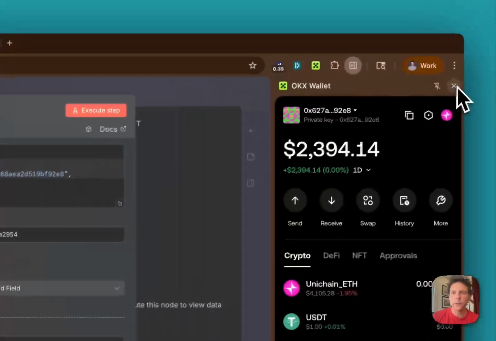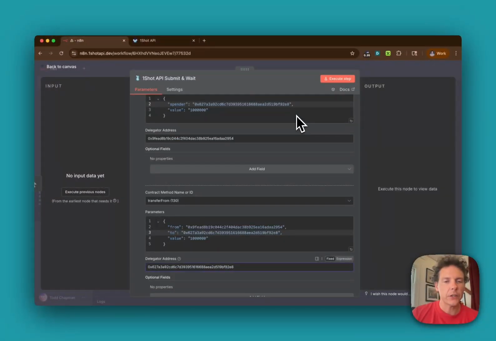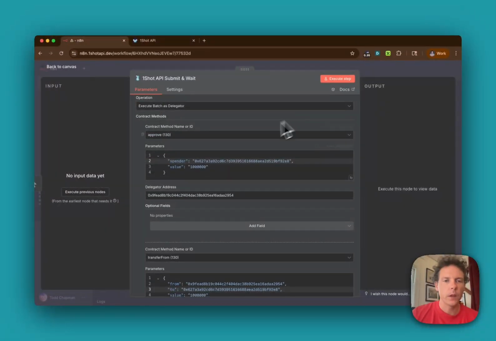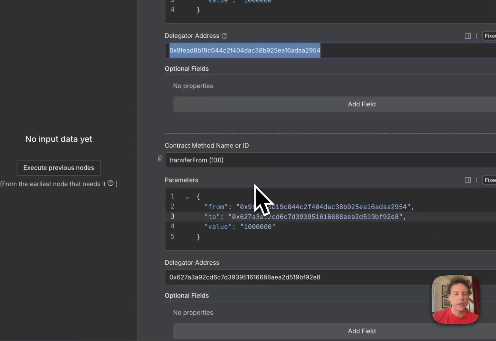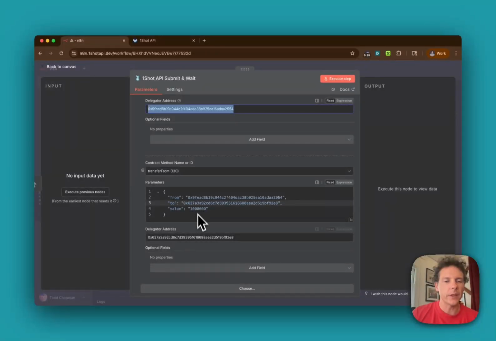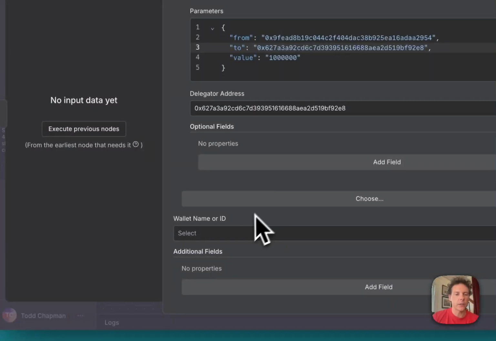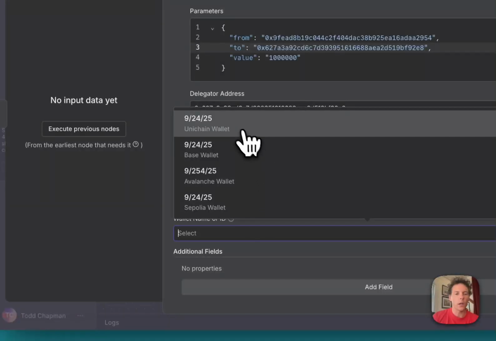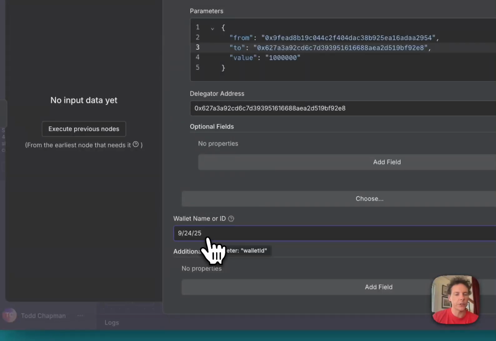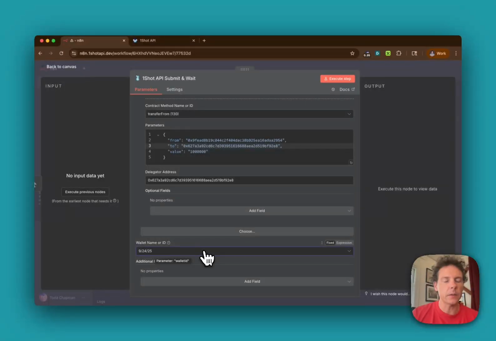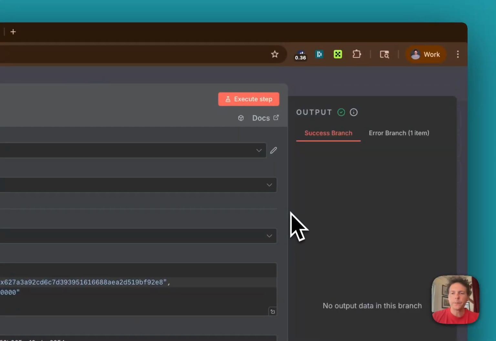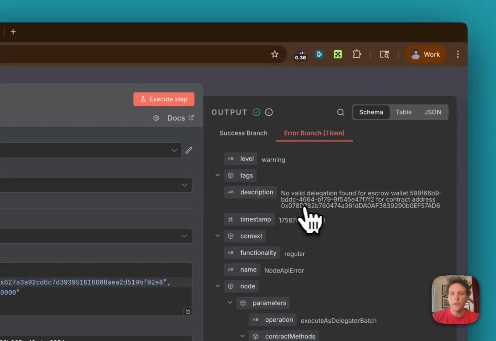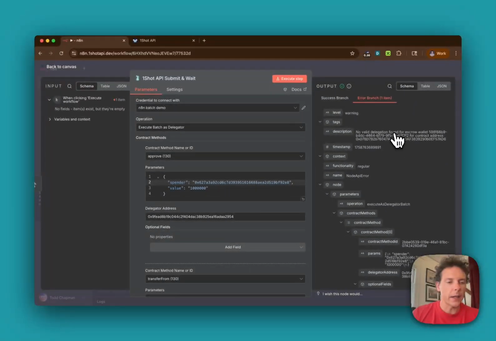So reviewing this here, I have two actions that will take place in one transaction. The first one is an approve from account A. The second transaction is a transfer from the account B. And then lastly here, this is going to run under the Unichain wallet. So I'm going to select that Unichain wallet that I provisioned. And at this point, I have not yet given delegations to OneShot API for either of these accounts. So if I execute this, I will get an error. And if we inspect the error, it will say no valid delegation found for that escrow wallet.